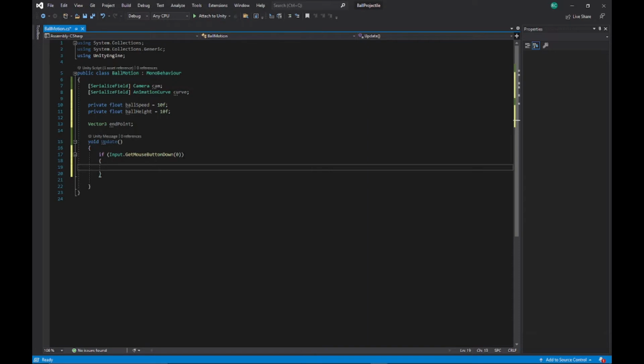Now with our mouse button pressed, this is where we want to find out where the mouse has clicked on the plane, on the ground. So we have to basically cast a ray. First off, we will define a thing called a Raycast Hit. And what this will do is it will hold information about what the ray will actually hit. So we'll just call it ray hit.